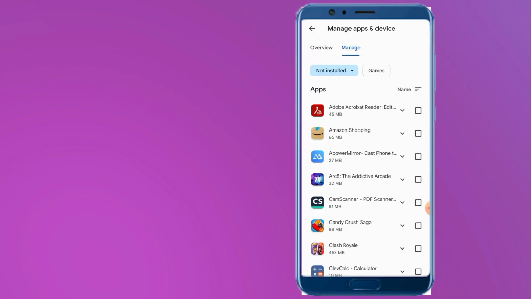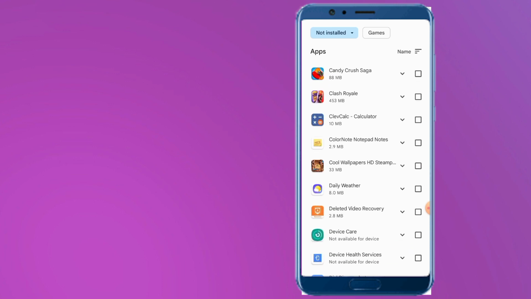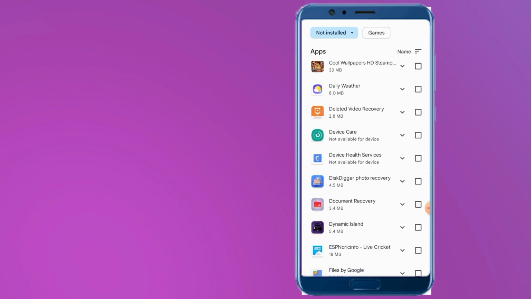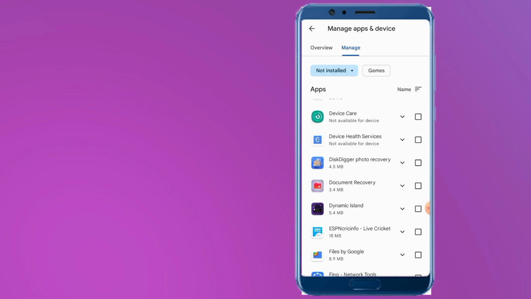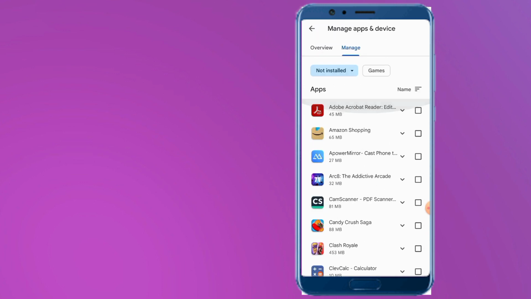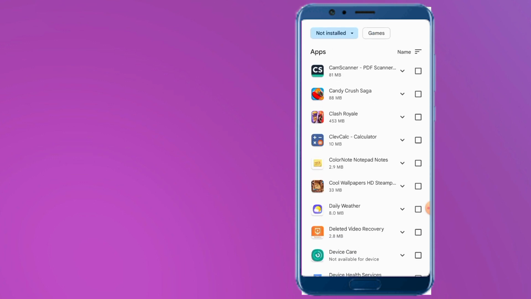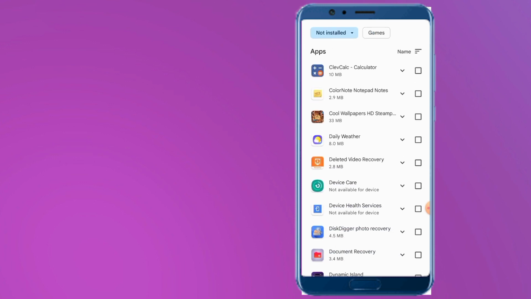Here you can see all these not installed apps on your Android mobile. It means these are the deleted apps on your Android mobile. Here you can see, as it appears on screen. So how to recover, how to reinstall them on your Android mobile?